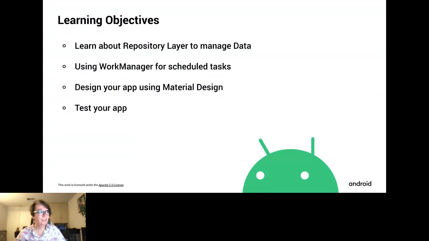So what are we going to learn about in this session? Today's session, the first thing that we're going to learn about is the repository layer. Now, this is probably one of the more important things that you can learn about app development in general. Repository is a very common pattern that is used everywhere. And essentially the pattern exists so that it is much easier to handle your data operations.